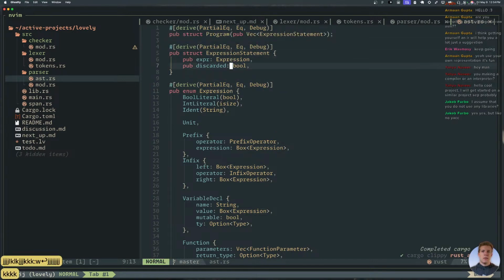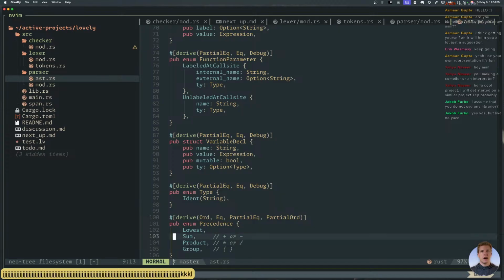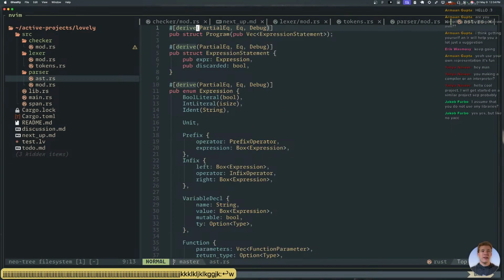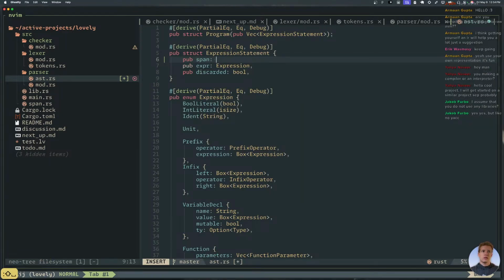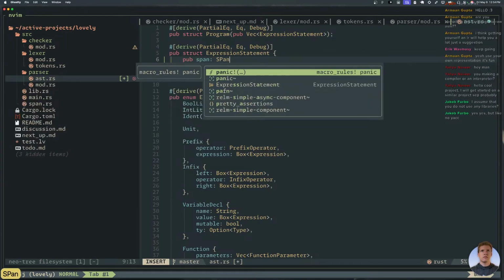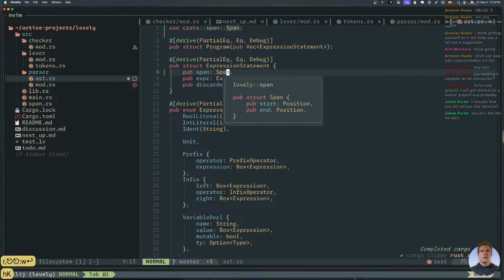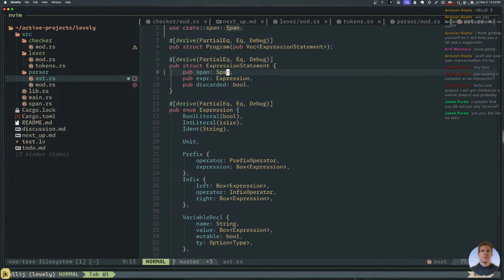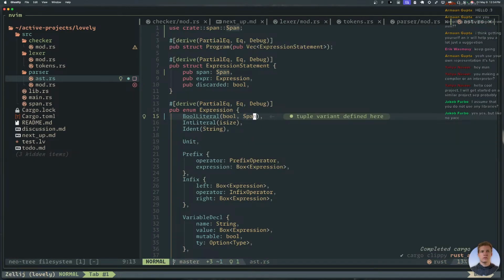Any good ideas, chat? Basically, I need every single one of these nodes. These are all my AST nodes. I want all of them to have a span attached to them. Should I just add a span? Or does that seem kind of lame? I don't know, it kind of seems lame. Maybe that's fine. Then I have to go into each of these and add a span. Is that the best way, or is there a better way?